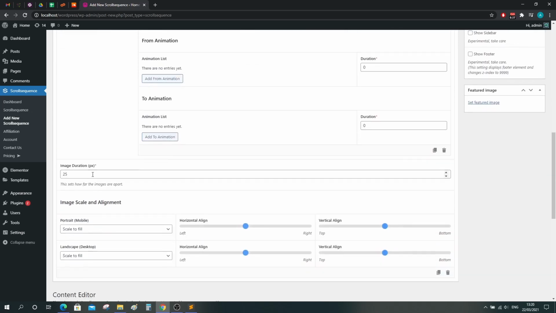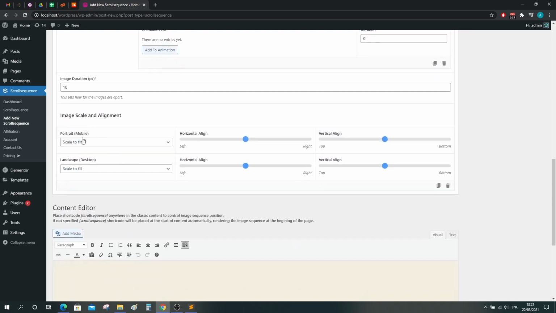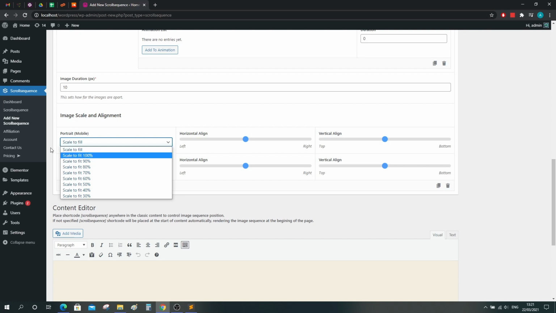Then further down here, there are some other settings like image duration in pixels. That's when the user will be scrolling on the page, every 25 pixels there will be a new image displayed. We can change it to 10, which will make the animation play faster and appear smoother. Then there are some settings for mobile and desktop. We're going to leave them as they are for the time being, but notice that scale to fill means that the image will be scaled to fill the whole area of the screen for both mobile and landscape view.